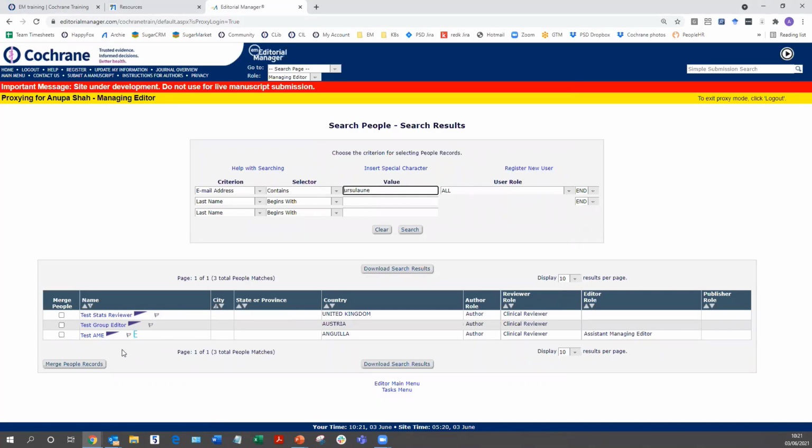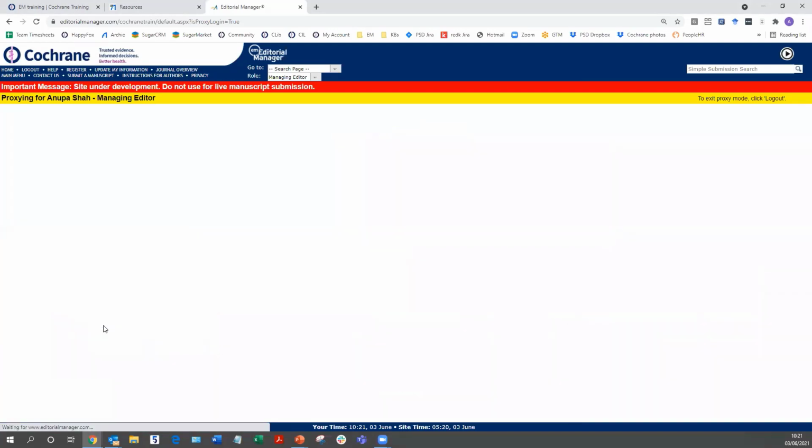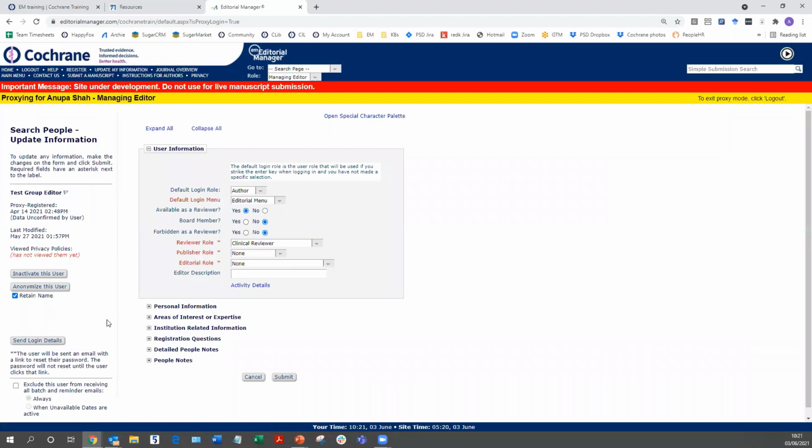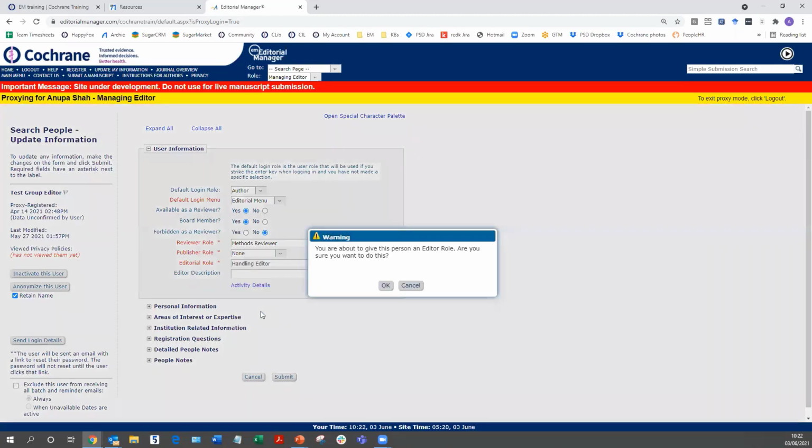Okay, I'm just going to have a look at my group editor now. So that's somebody who provides editorial oversight in the group. And I'm going to say, yes, this person is available as a reviewer. They are a board member, but their reviewer role is methods reviewer. They've got an expertise in methodology. And then I'm going to give them the handling editor role.